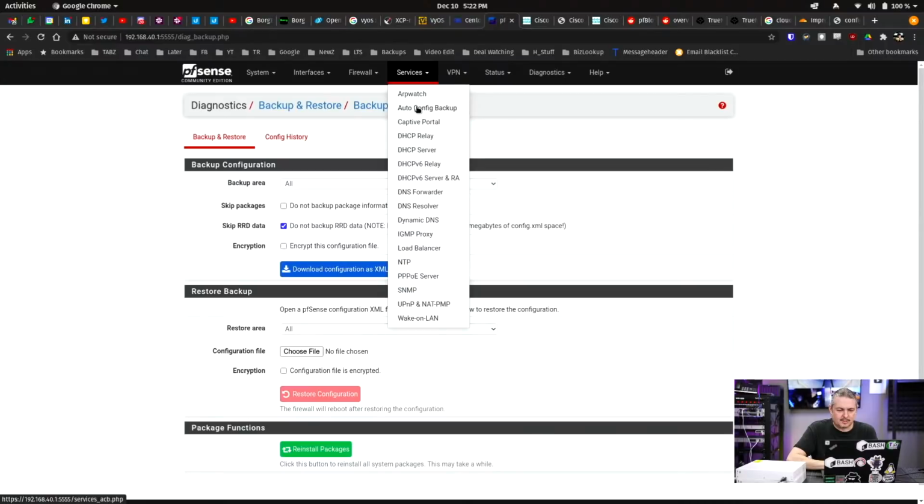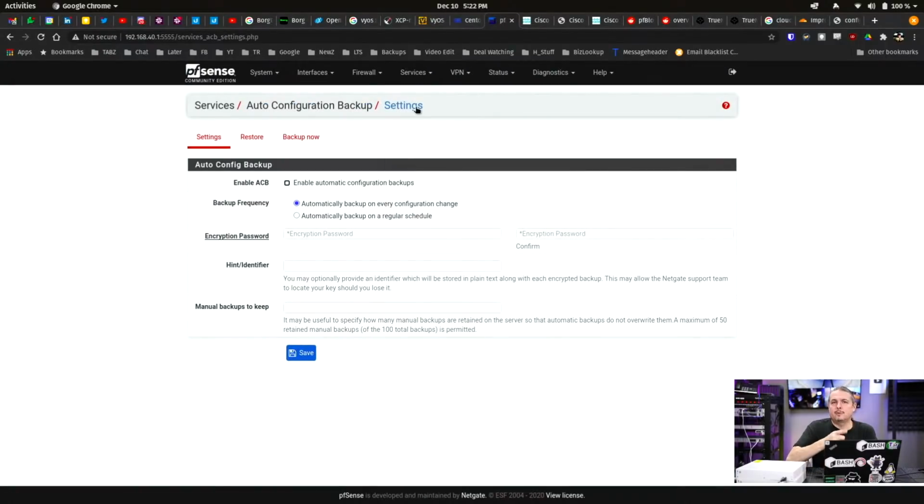Also, Services, Auto Config Backup. You can configure this as well. This is a free service from the folks over at Netgate. They do automatic configuration backups. Once again, you can specify with your device to re-pull those backups. It does force you to create a password. They only keep an encrypted copy of your XML file.